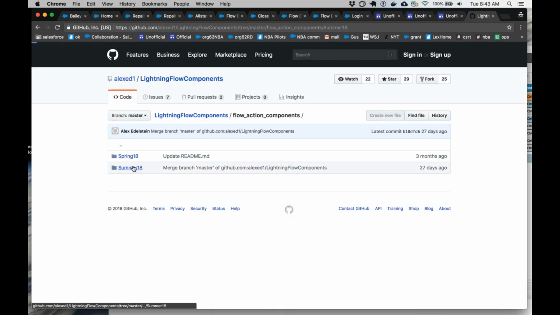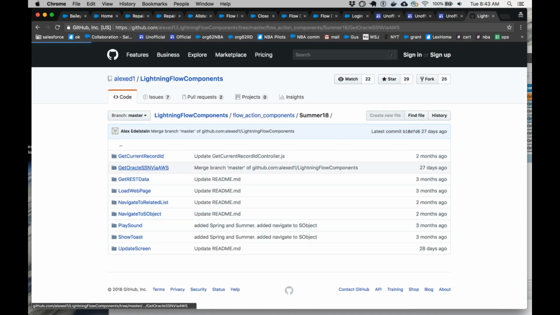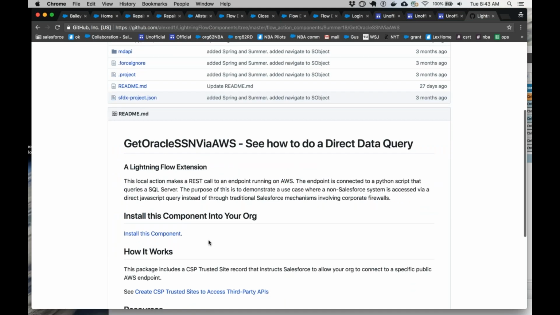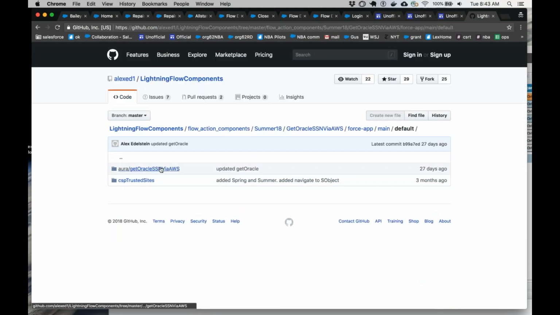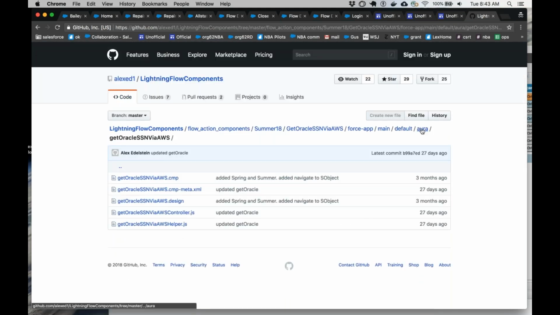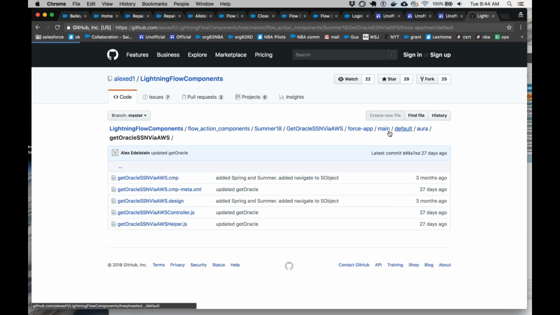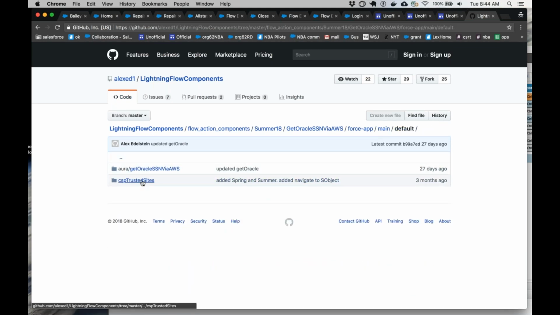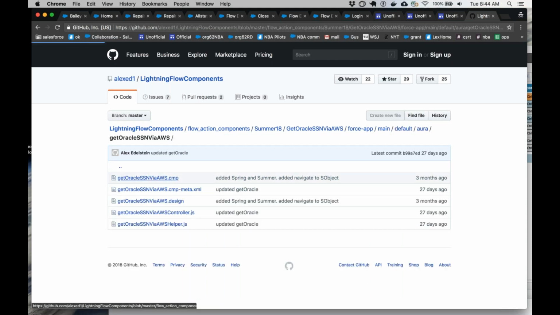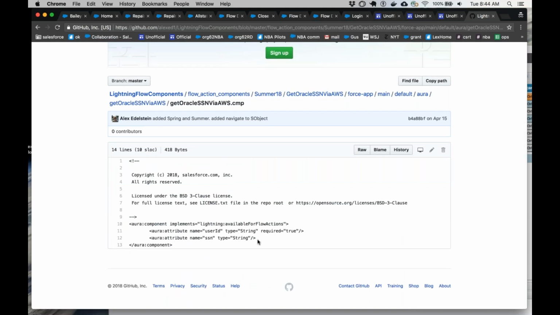Anyways, in the repository, we have a whole bunch of these local actions, and you can see if we drill into it, one thing you can see here is we had to create a CSP trusted site. That's a bit of Salesforce security. And if we go in here, you can see that we declared our attributes.